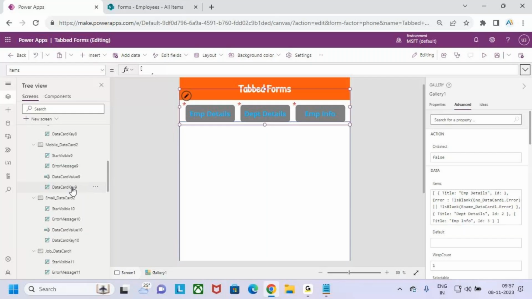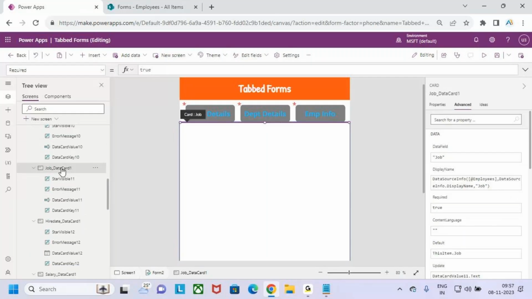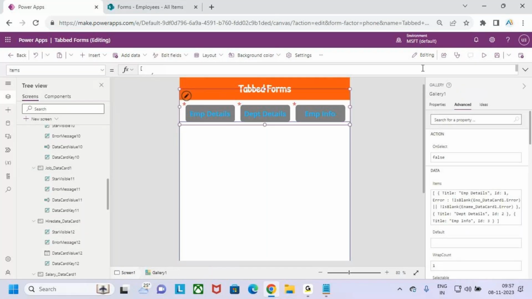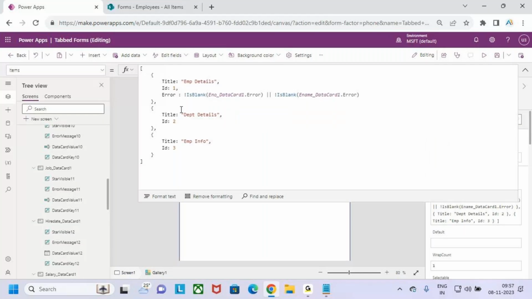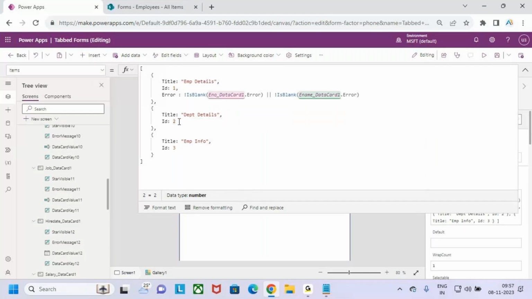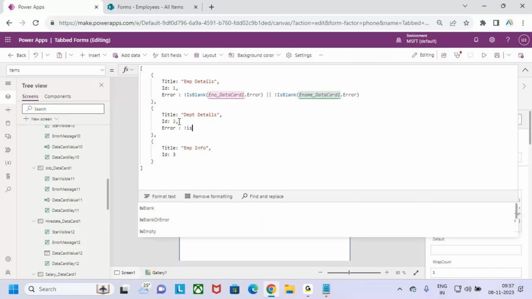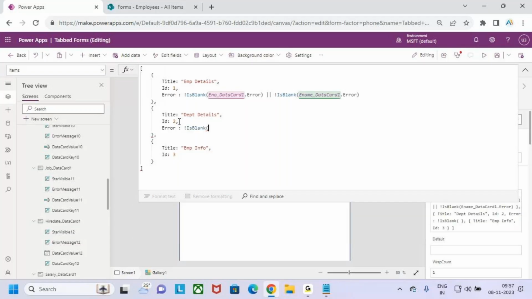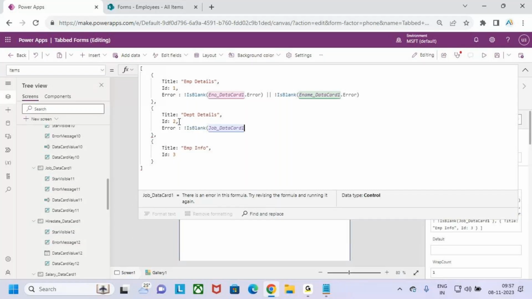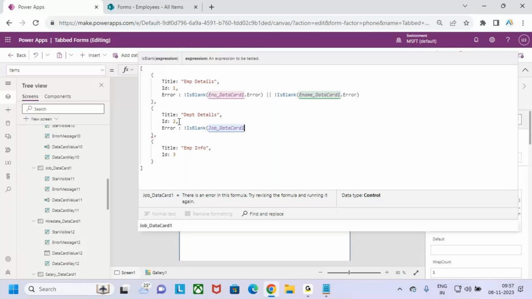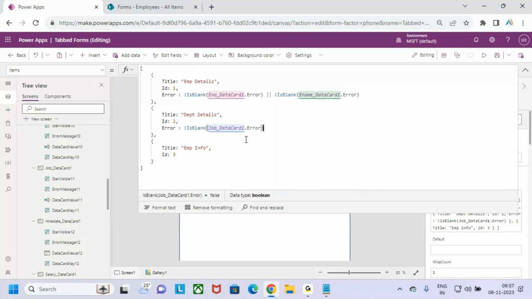Job. What is the mandatory field in this? Job. Go and copy the job data card name and go to the gallery. And then here also keep comma. Let me add the error. Not is blank. Not is blank. Pass the control name, data card name, dot error. If this data card is displaying the error message, then I want to make that star visible.